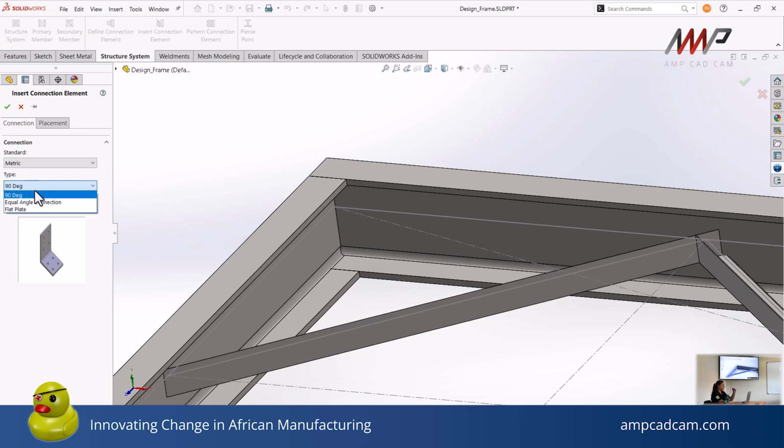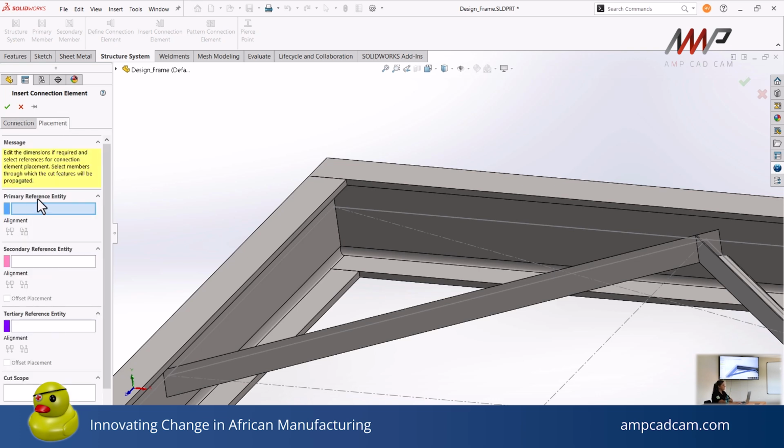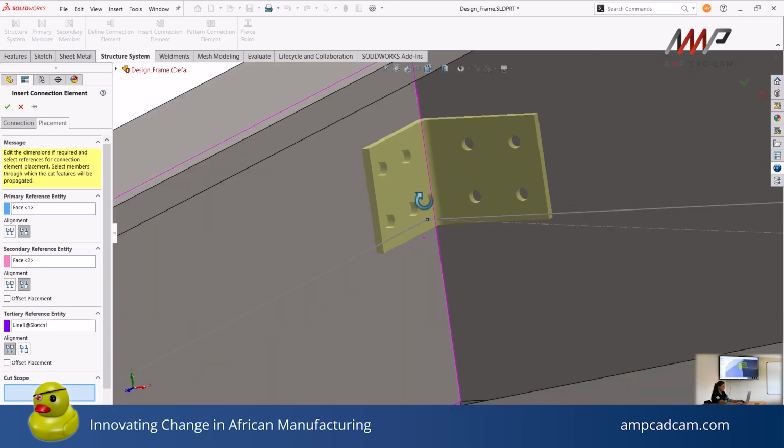Over here I have the ability to choose the type of connection element that I want to use. So there's the 90-degree one that I've just created. If I click on it, you will be able to see a preview thumbnail of what that item looks like. If I click on the placement tab, I then have the ability to choose where it's going to be placed down. And for my third reference, I'm going to be using that over there.